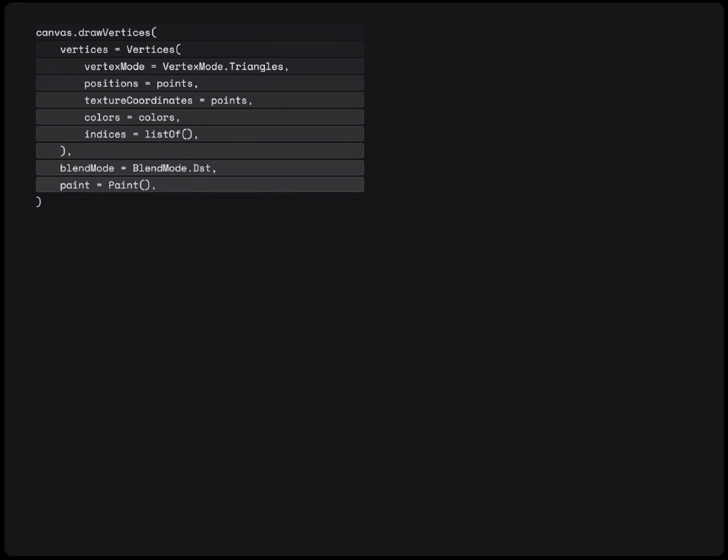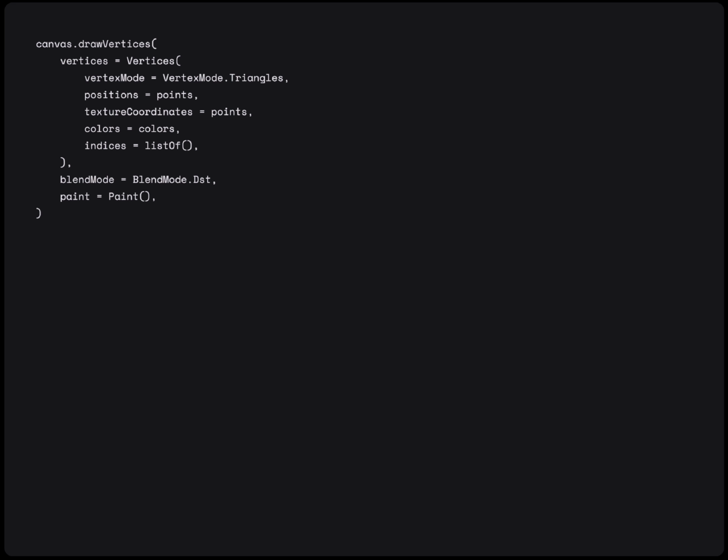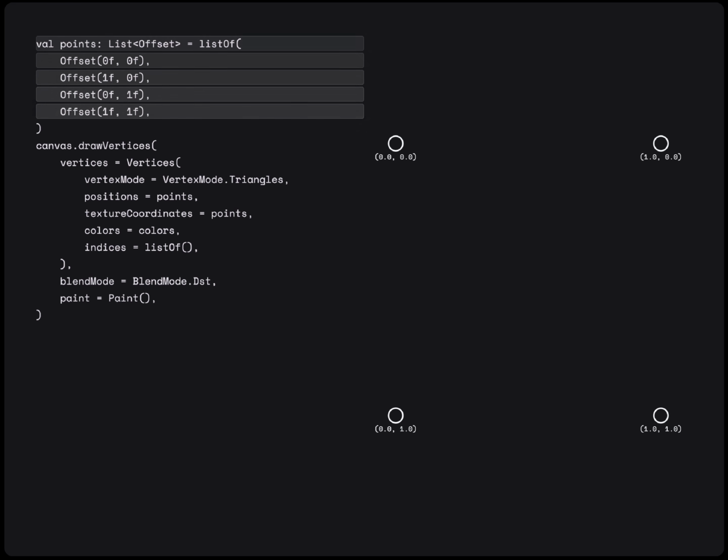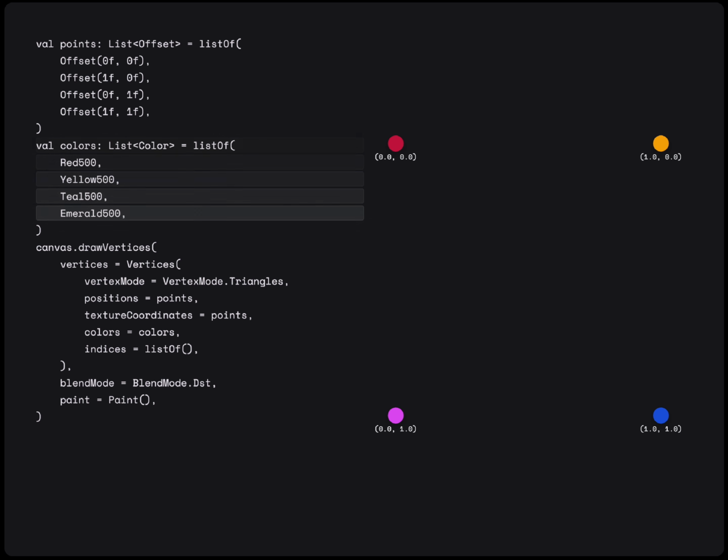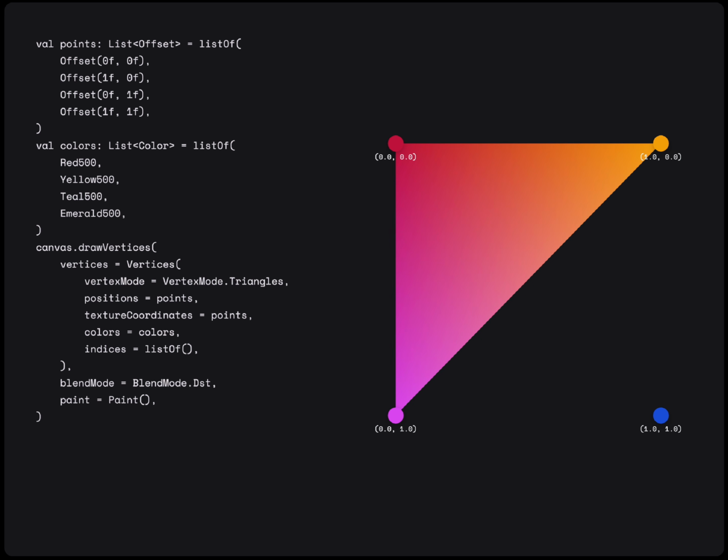Let's go over how this function works. As an example, let's add 4 points as offsets and 4 colors. You would assume that 4 points would give us a square, but that's not the case here. This function works by taking in the points in groups of 3 and draws as many triangles as it can. If there's any remainder, it just ignores it.